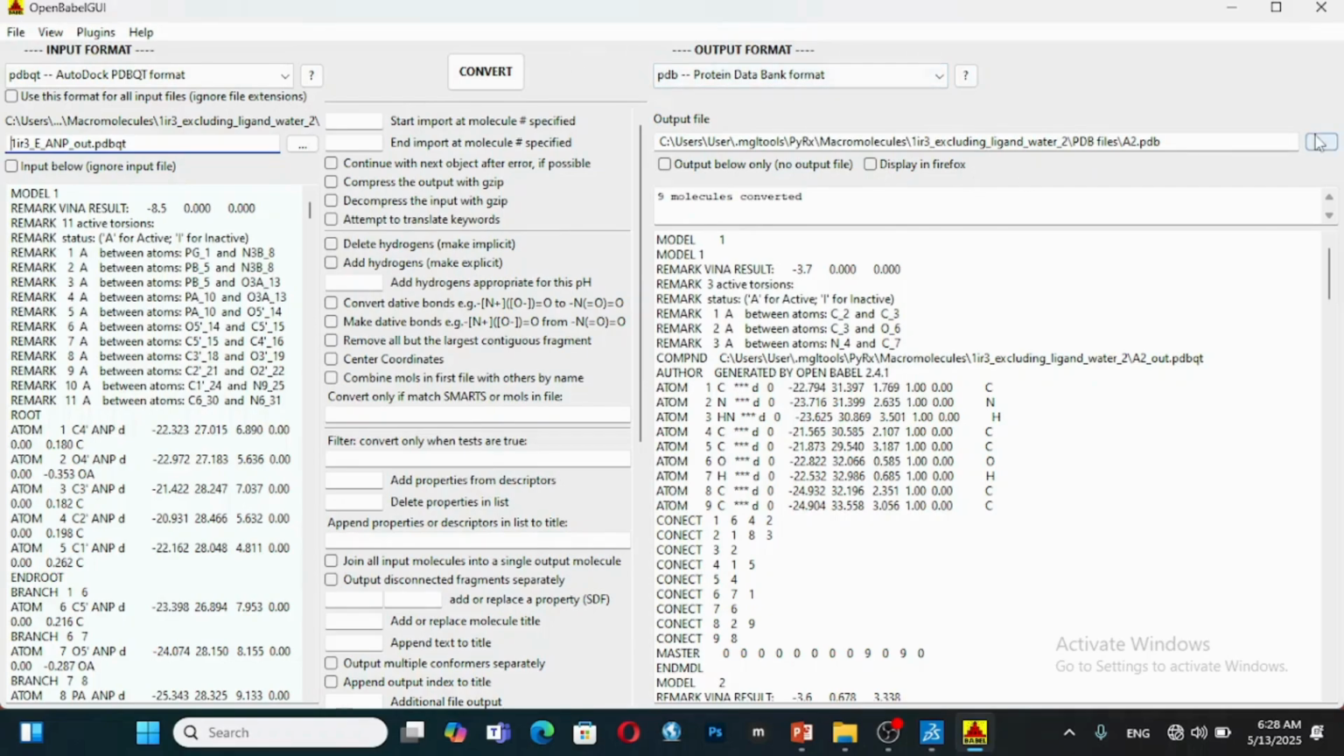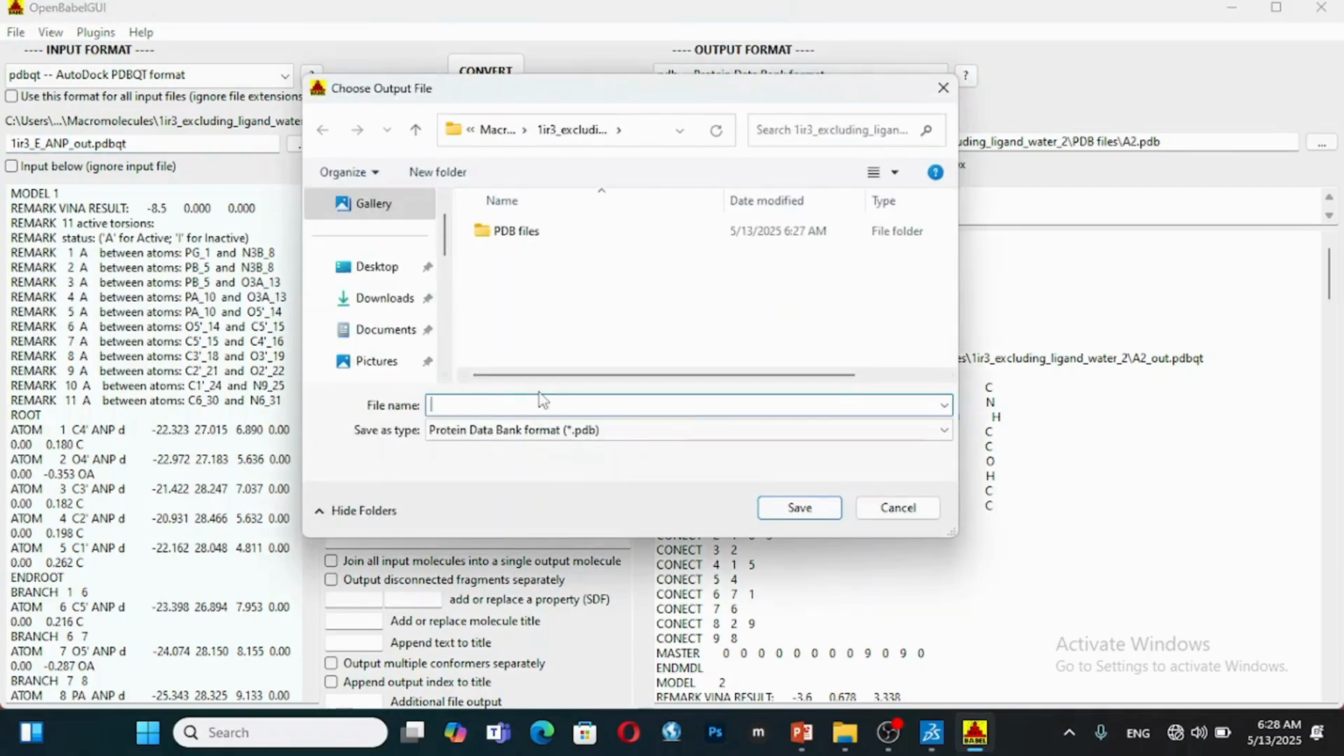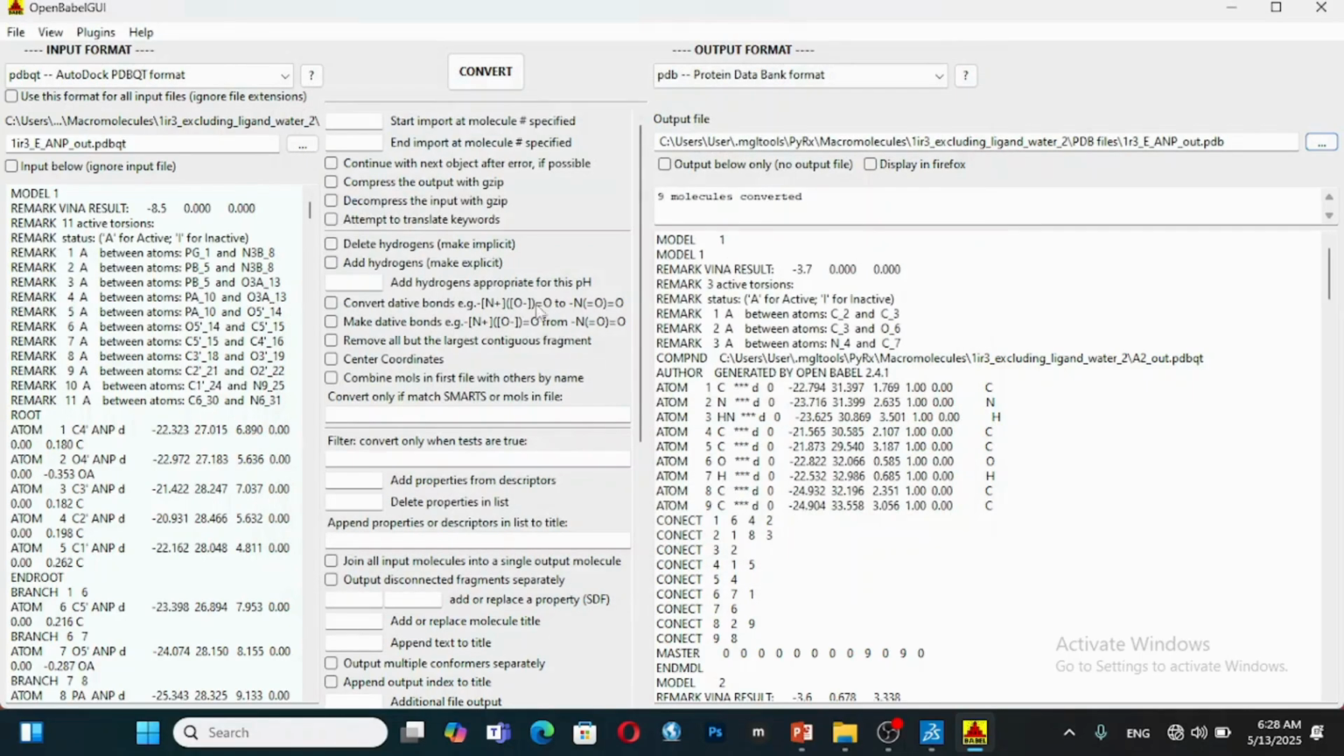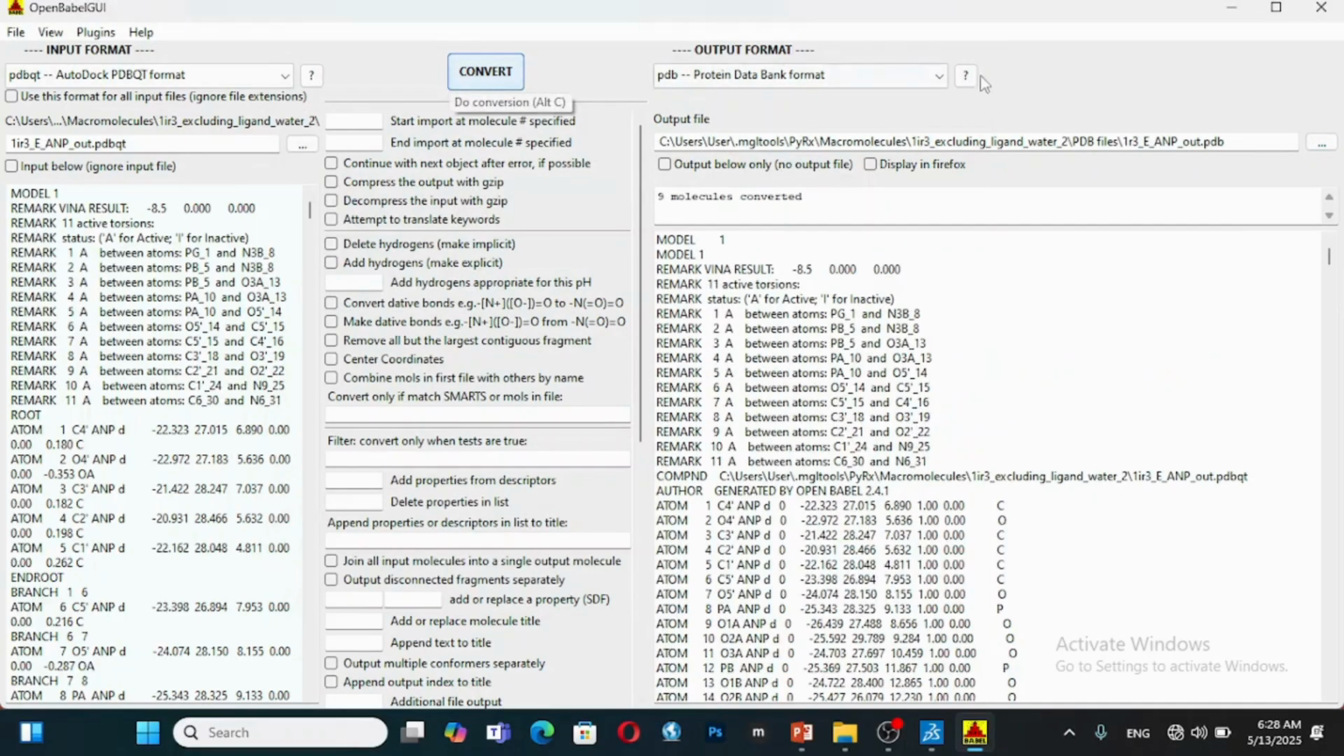And then we have that same name, so I'm going to name it that same name, 1IR3 ligand out. So let's do this. Then we convert, so we've converted three of the ligands from PDBQT to PDB.